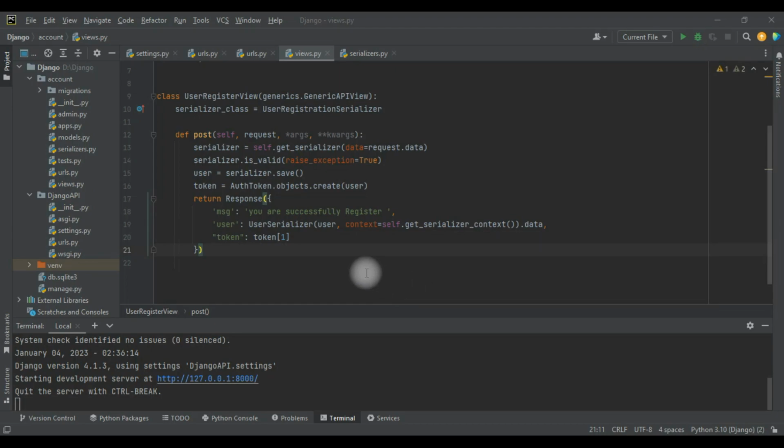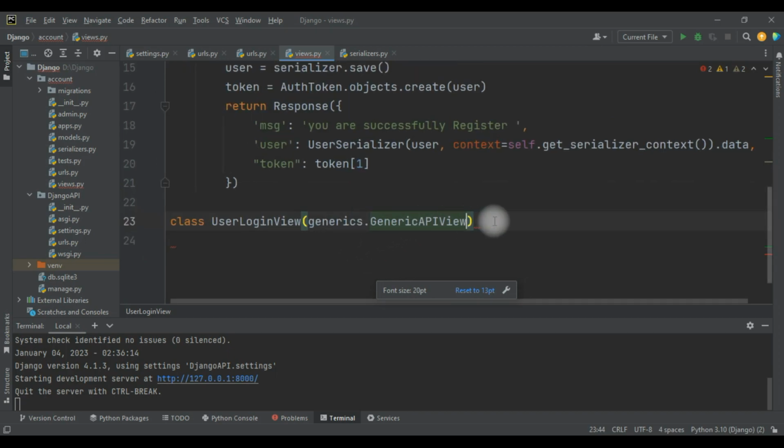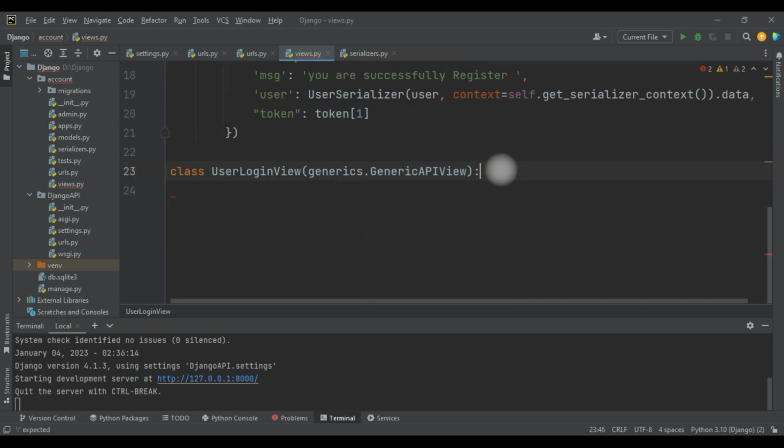In this video, we are going to create our login API. So I am in my views.py file. Let's create a class UserLoginView, and it will be a generic API view, and our serializer class. We need to create our serializer for our login view.